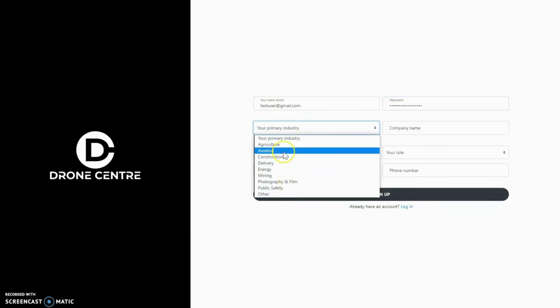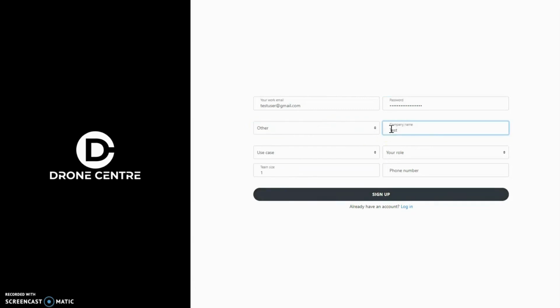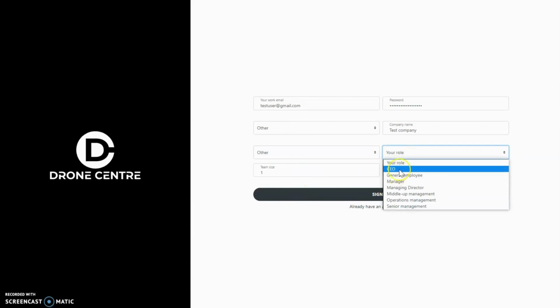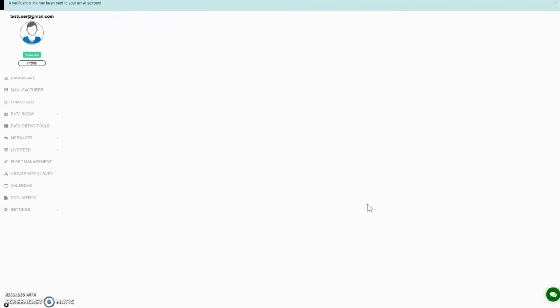If you don't have one that's in the drop down, you can choose other. You type your company name. If you don't have a company, you can just put your name in general. It's a great time to create a company name if you haven't had one already. If you don't have a use case, you can also hit other, and also your role. You can hit other, or if you're a general employee, or you can put CEO if that applies to you as well. If you're just one single person, you can hit one. Filling this information does not affect the plan or policy at this time. This is more or less just a quick survey when you're registering to Drone Center itself.